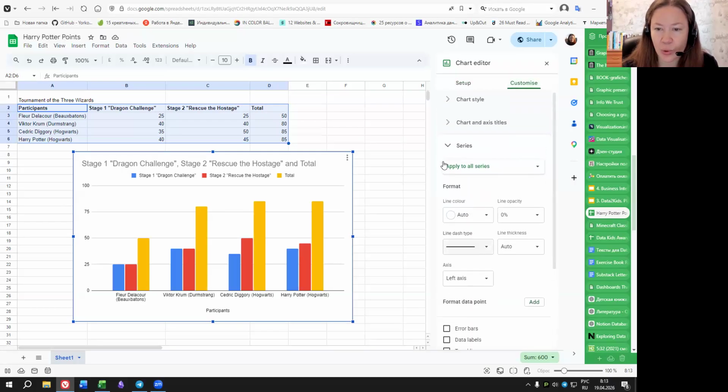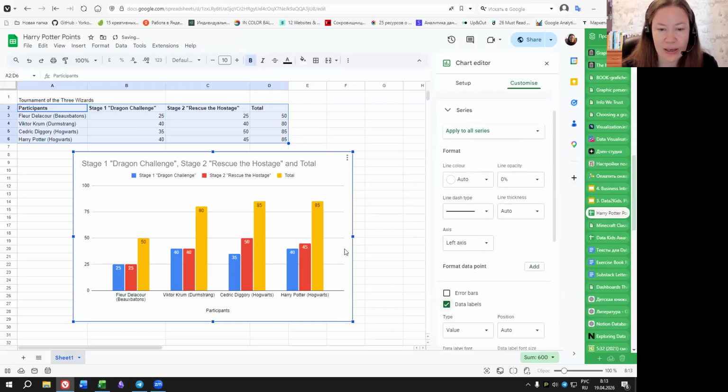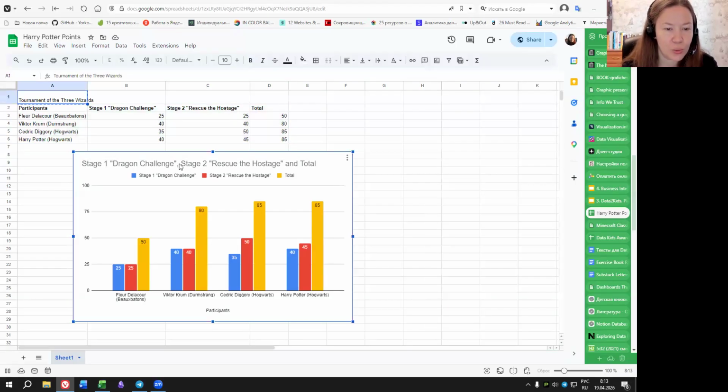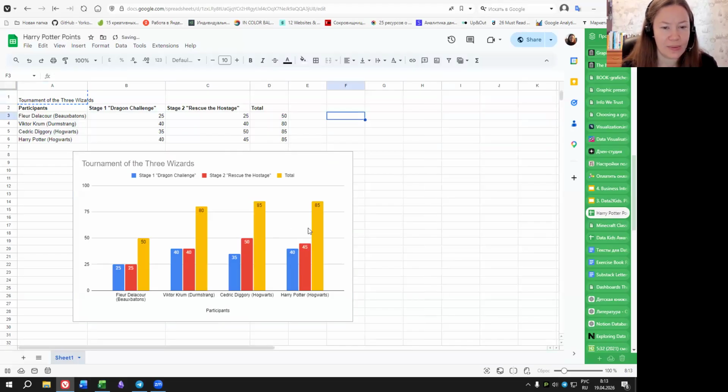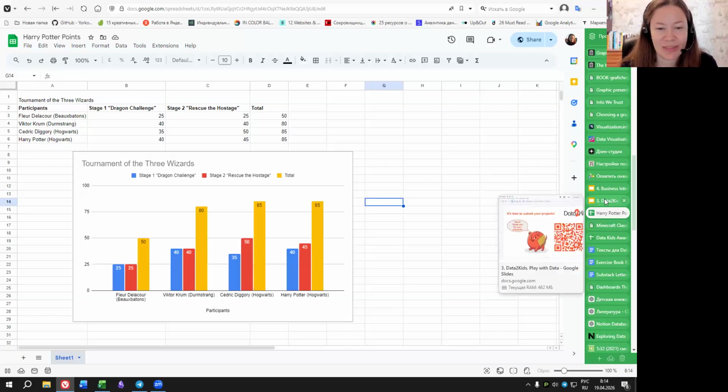For example, we could go to the series and add data labels, the digits, so we could see the exact amount of points. I don't like the name of the chart. I want it to have a more beautiful name, so I'll just click here and put my title. I could make other types, size, and colors in my chart, but I think it's already quite okay. So this is a really simple example, of course. You could create something more beautiful, I'm sure, with your imagination.